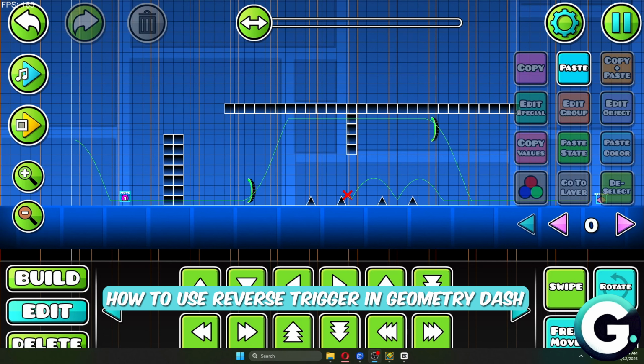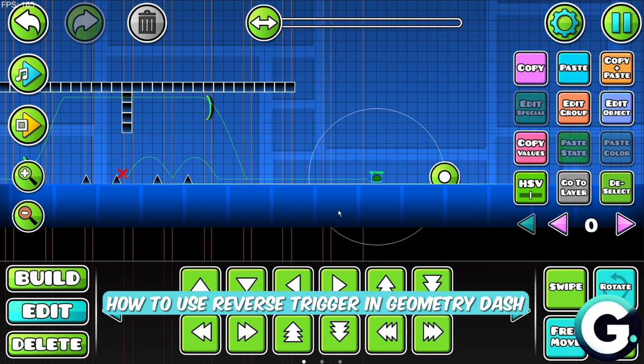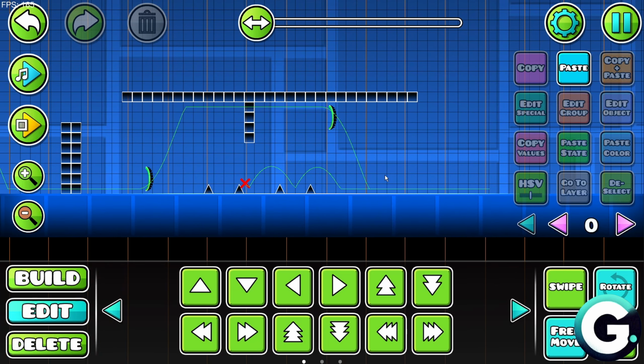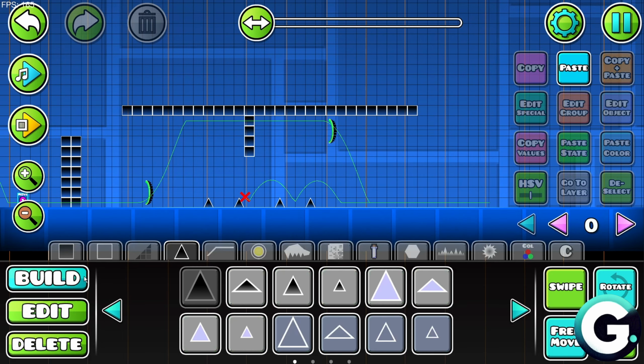How's it going, everyone? In today's video, I'll show you how you can use the reverse trigger in Geometry Dash. Now let's say that we have a level similar to this one on which we have to use the second upper part, and maybe you want to go ahead and reverse your character. This is where the reverse trigger comes in.